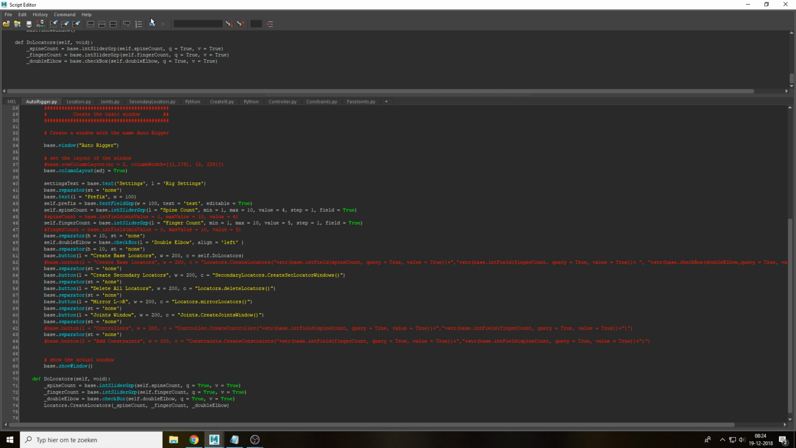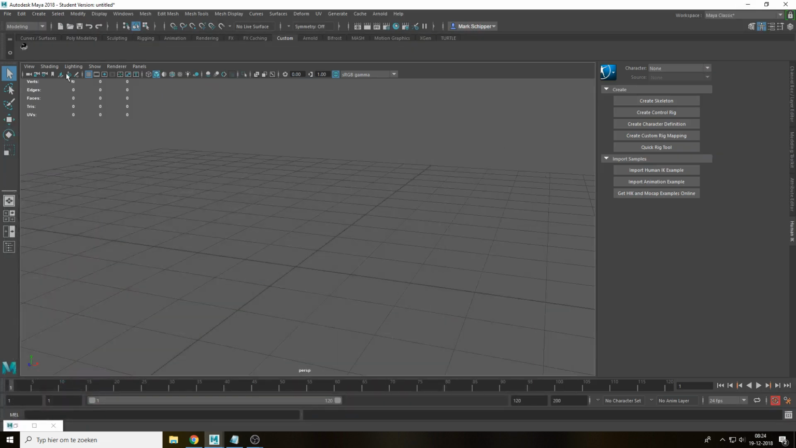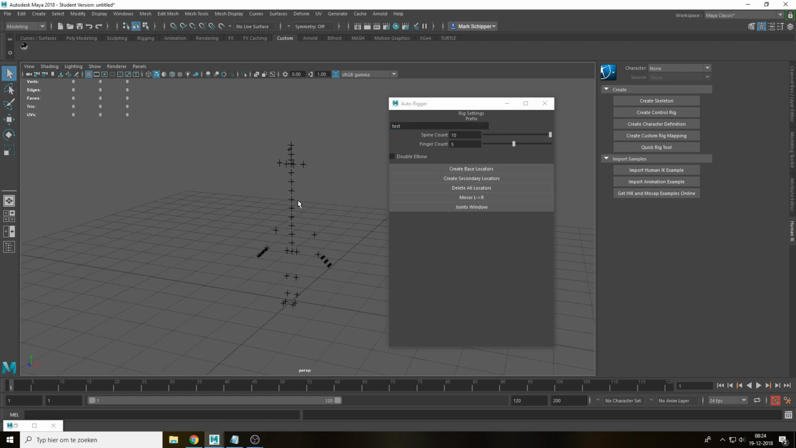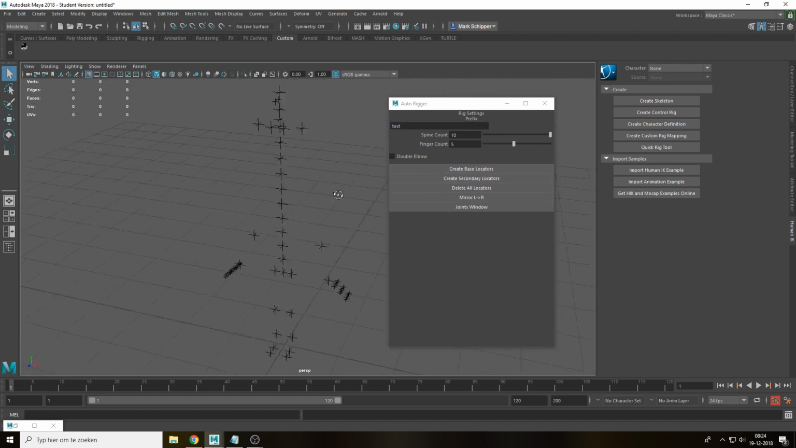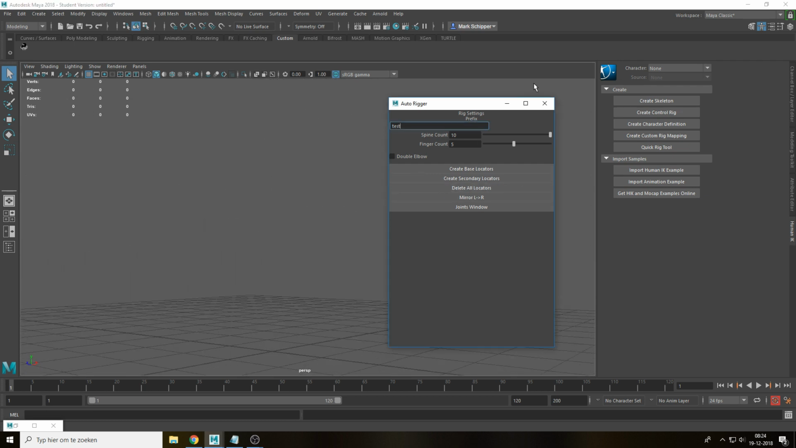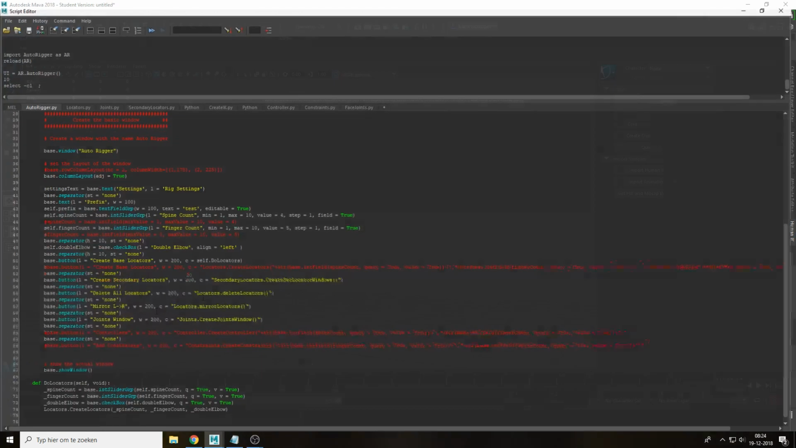Okay, let's test this, right? Let's set it to 10, create base locators, and we get 10 spines. Beautiful character, right? Beautiful character. So this works fine. That's beautiful. So that was the easy part.